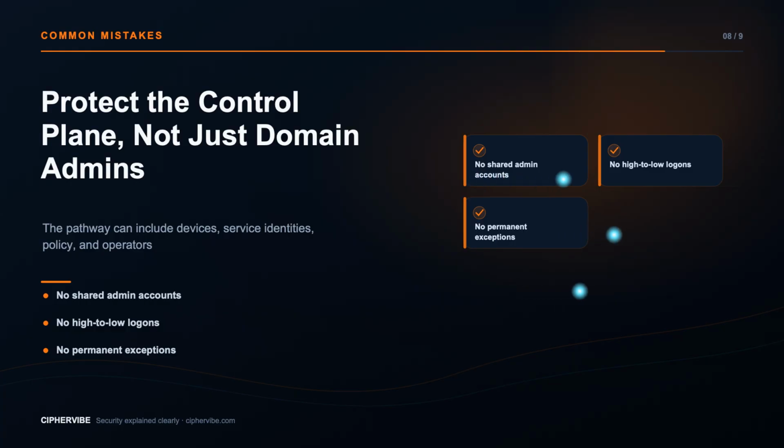Finally, do not confuse Active Directory with Microsoft Entra ID. They can be connected in a hybrid environment, but they are different identity systems with different objects, protocols, roles, and controls. Hybrid dependencies can extend the control plane, so scope them deliberately.